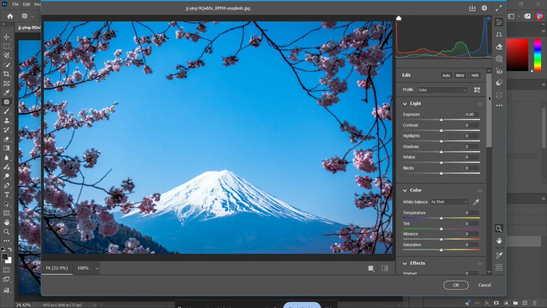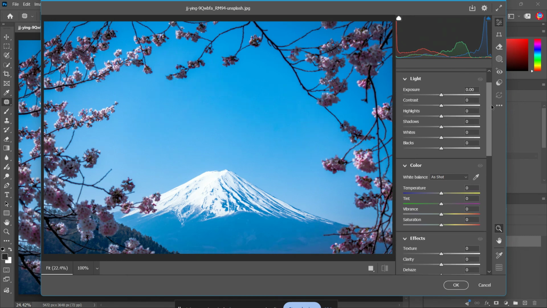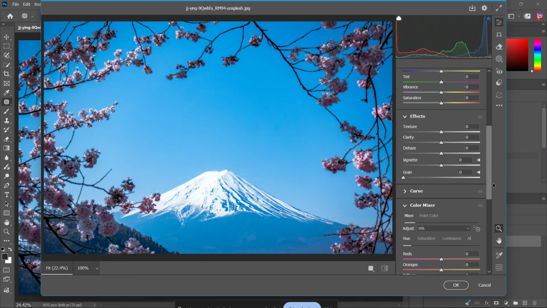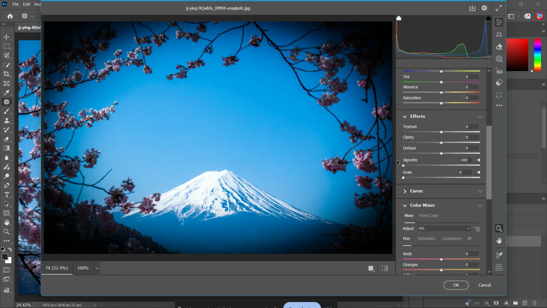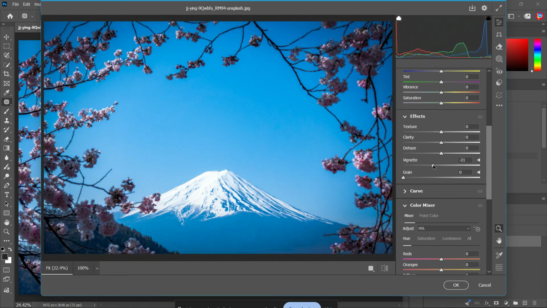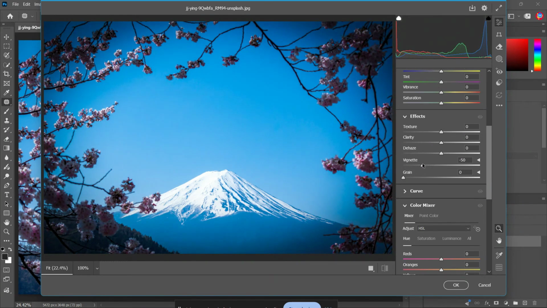Inside Camera Raw, look to the right-hand side panel and find the Effects section. Click to expand it. In this panel, you'll see the Vignetting controls. The main slider is the one you want to focus on first. To darken the edges of your photo, drag the Vignetting slider to the left into the negative values. As you move it left, Photoshop will gradually create a darker border around the image, which naturally pulls the viewer's eyes toward the center.